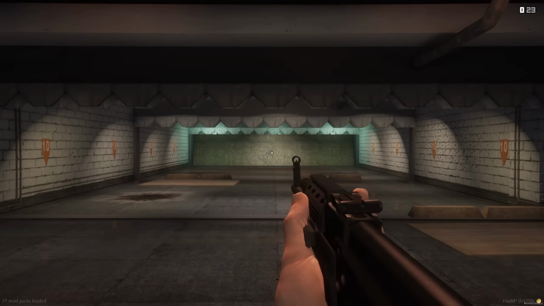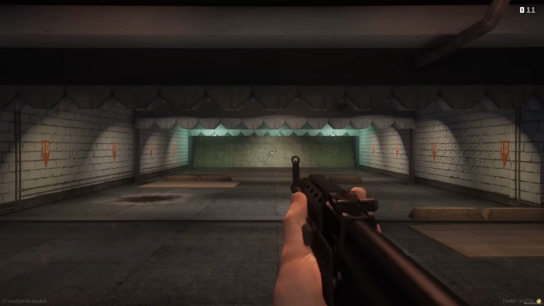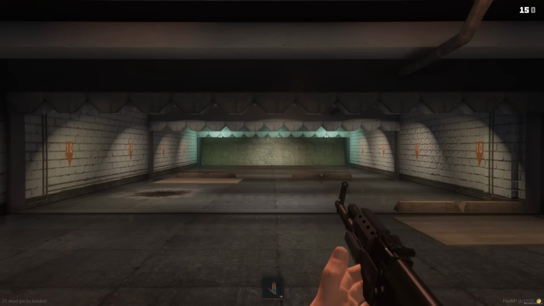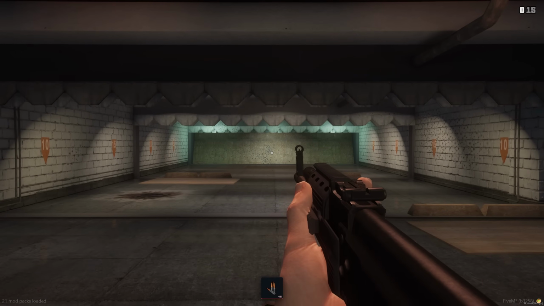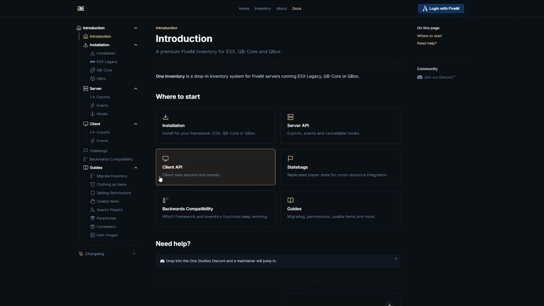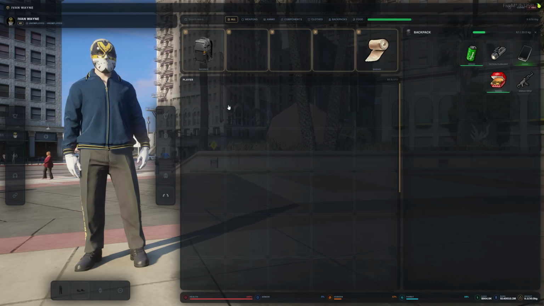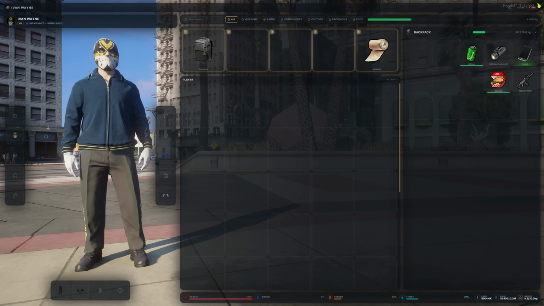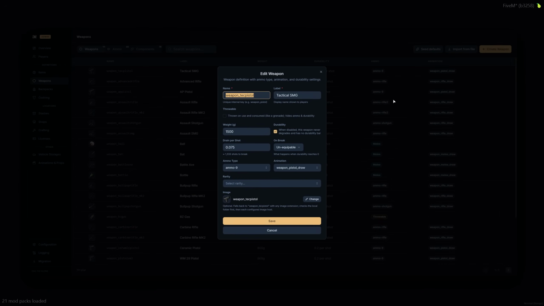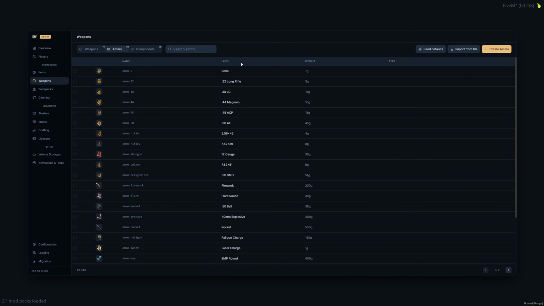Throughout the installation process, if you encounter any issues or need the latest fixes and updates, you can always refer to the documentation available at onestudios.gg. Now, let's head in game. Open the inventory and make sure everything is working correctly. From there, you can customize your inventory experience through the built-in admin panel.